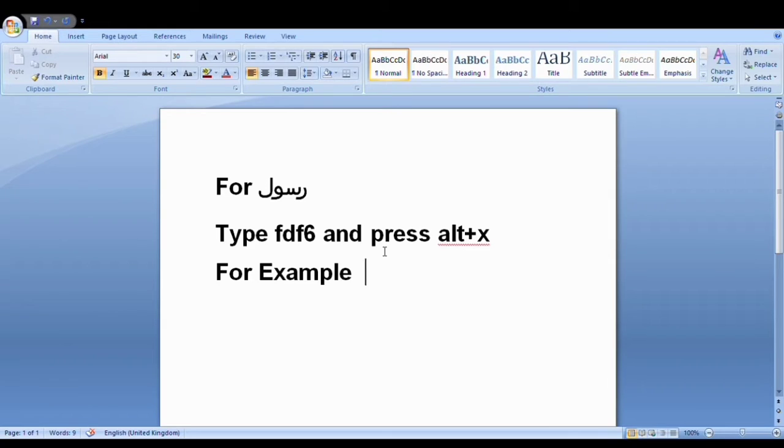If you want to type Rasul in Arabic, then type FDF6 and press Alt plus X. For example, FDF6 and press Alt plus X.